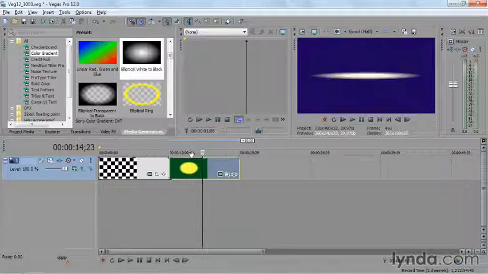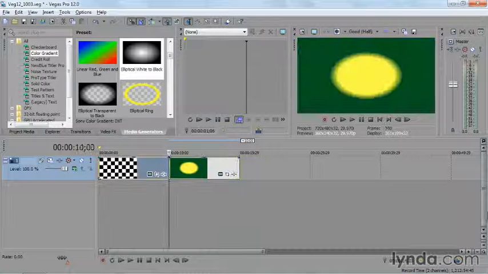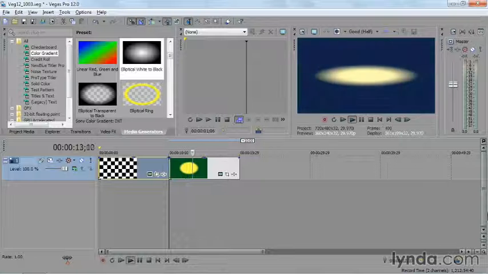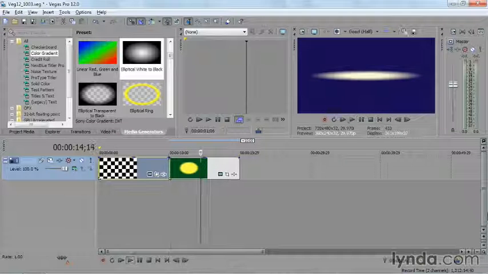Put the playhead back to the beginning of the clip, and let's play our animation by pressing L. There it is, changing shape, changing color. Now, some of these animations you can create with these patterns are very, very cool. I'll show you one more, and then we'll take a look at titles.